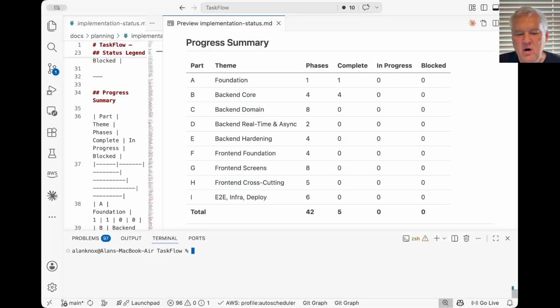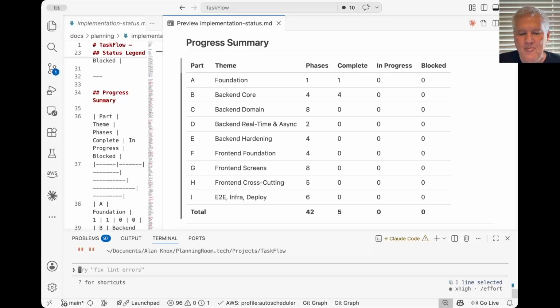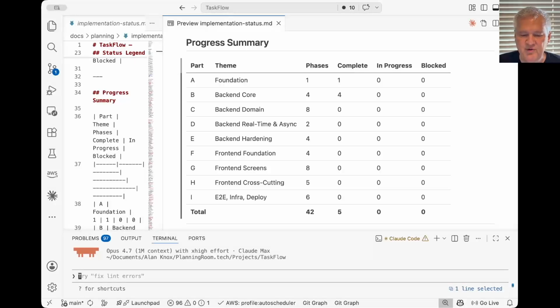Okay, so here we are in VS Code with Claude Code running in the terminal. Actually, it's not running yet, but I'll start it. And I've pulled up the implementation status file. This is the file that I'm using to keep track of my implementation as I build TaskFlow, this task management system that I'm building through this series.